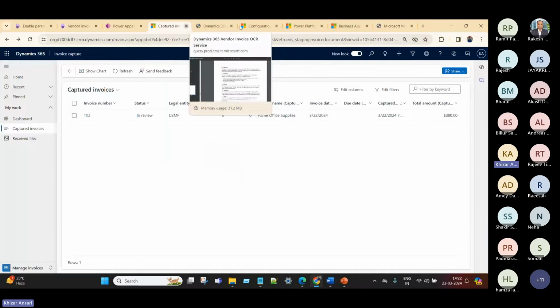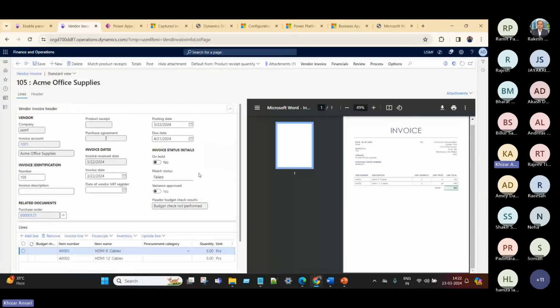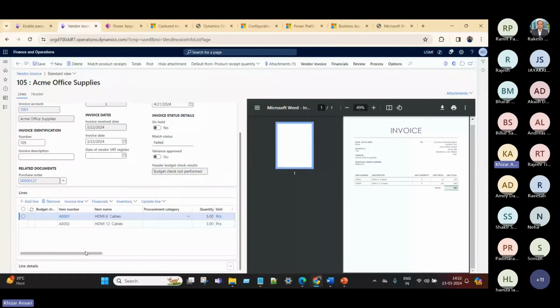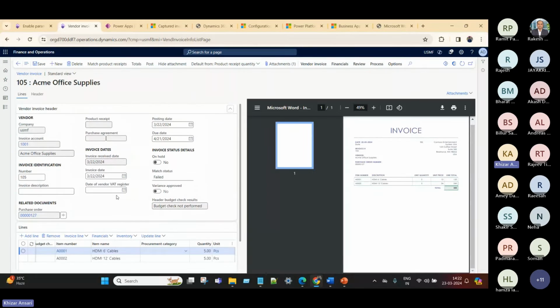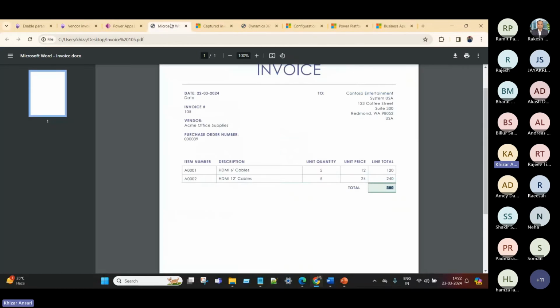So let me head over to finance and operations. So here you can see the item number is the correct one. It has picked up the unit quantity. It has also picked up the line amount, but this status has failed. I'll talk about why the status has failed and how it has failed. And here you can see, instead of the purchase order number that I had, in the invoice you can see here, I had a purchase order number that was 39, but instead it took up 127.